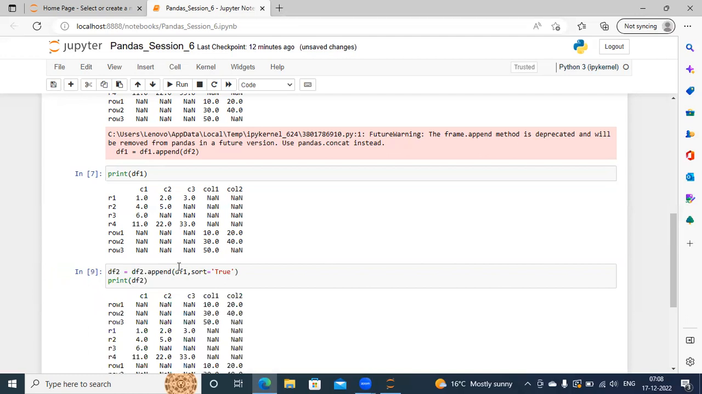See here, row 1, row 2, row 3: if you observe in this particular output, all the data has been arranged in an increasing order. That is the purpose of using the sort option. If you want unsorted order, when the parameter sort is there, we can apply False.